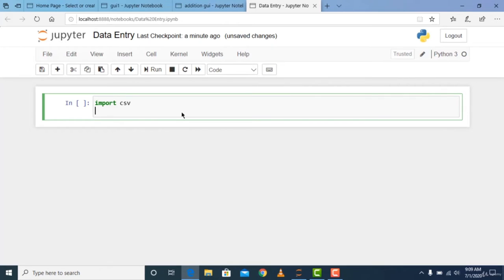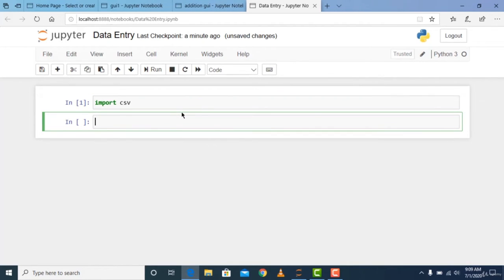So import CSV. I've imported the CSV module. It's a module available in Python. After that, let me create the field names, which means the topics of the columns. I'll say name, I'll say age, and I'll say, what can I say, blood group.